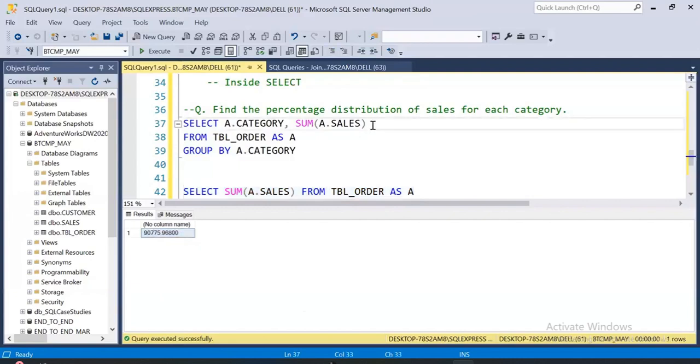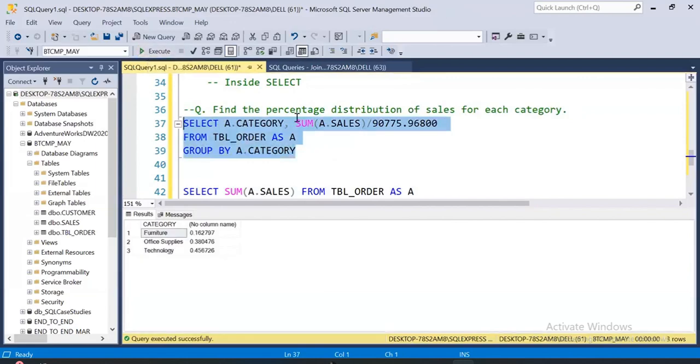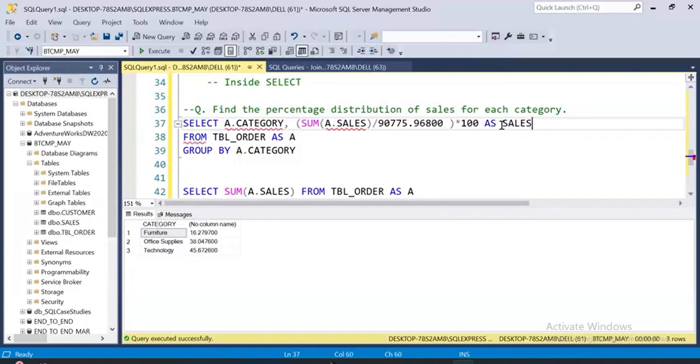And if I divide this with this one, this will give me what? Percentage distribution of sales for each category. I have got the percentage distribution. So now I can simply multiply this with 100 to change the scale. And good to go. I've given the alias name to the column. So I have got the percentage distribution, right?